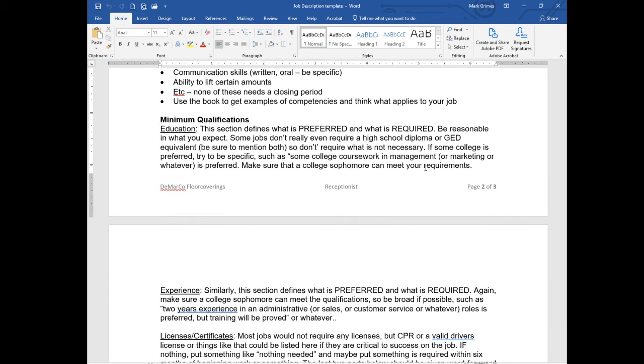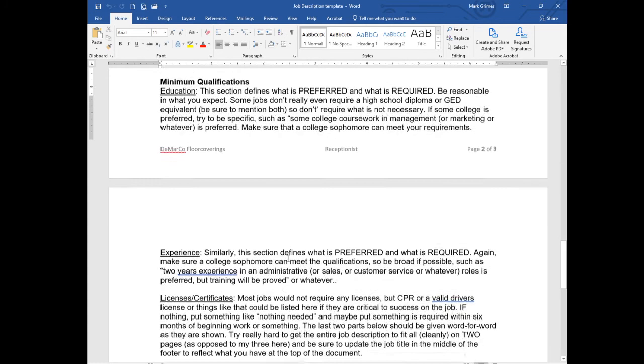For experience, we might want to say 5 years of work experience in this field is required. But again, some 20-year-olds won't have that. So try to make sure that you've got some preferred things that give people bonus points in the interview process. But the required things are something that most anybody taking business communications would be able to meet.